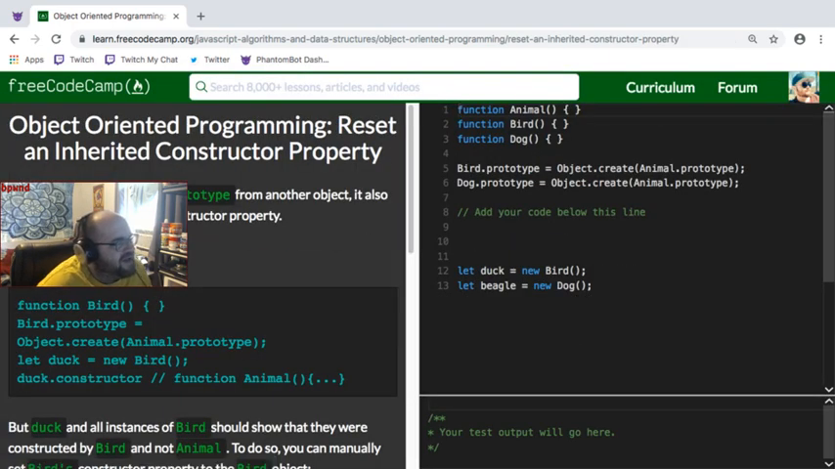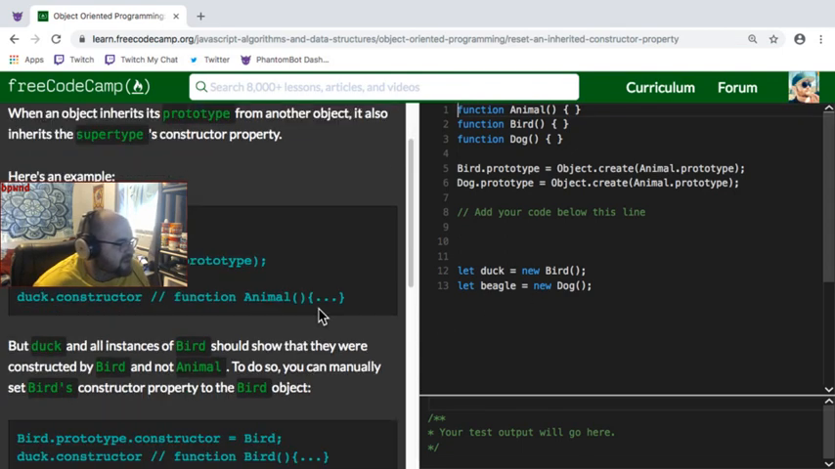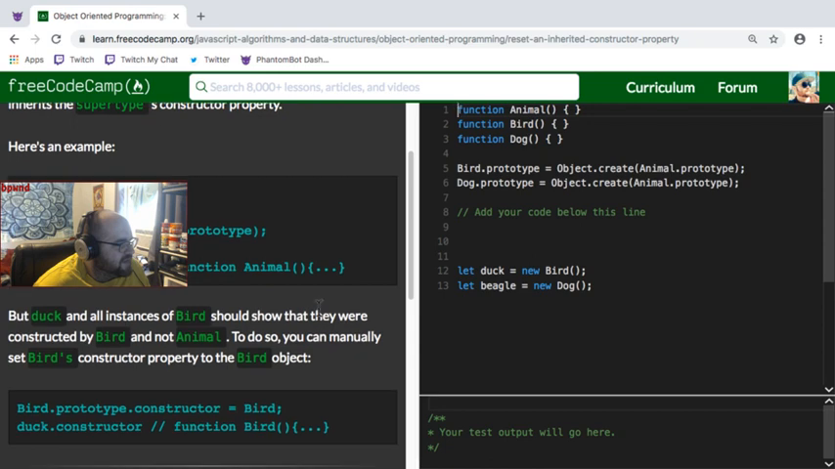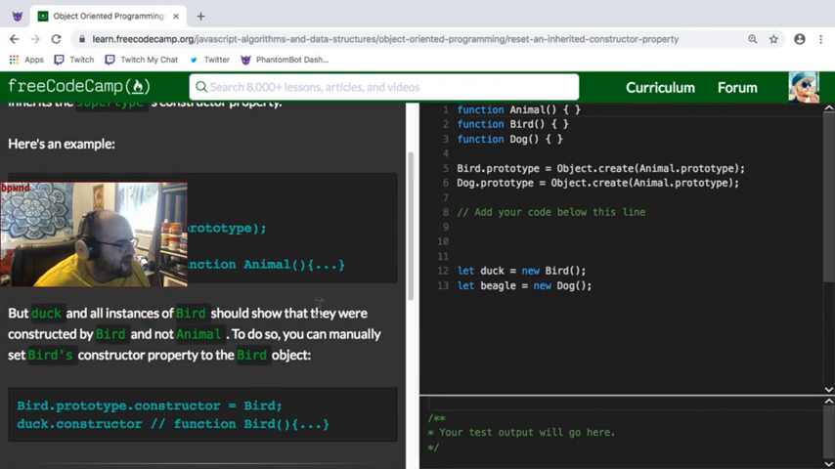Set an inherited constructor property. When an object inherits its prototype from another object, it also inherits the supertype's constructor property. Here's an example. A bird. Bird prototype equals object create animal prototype. Duck is new bird. So the duck constructor is animal.